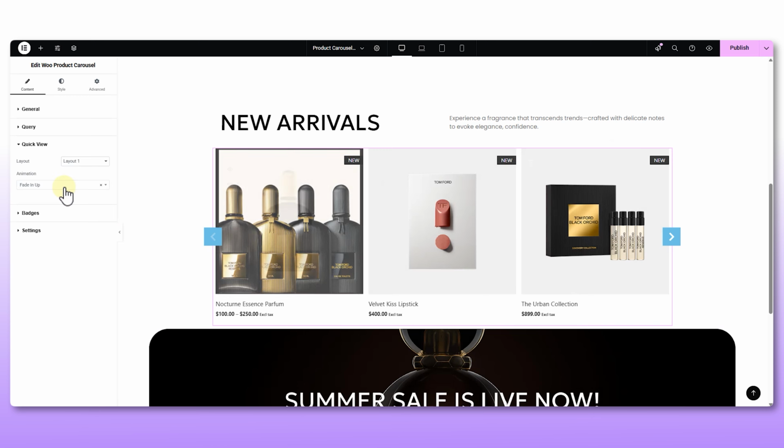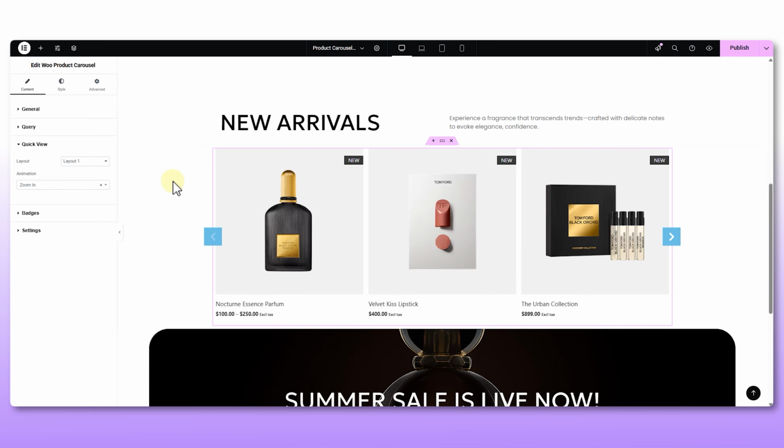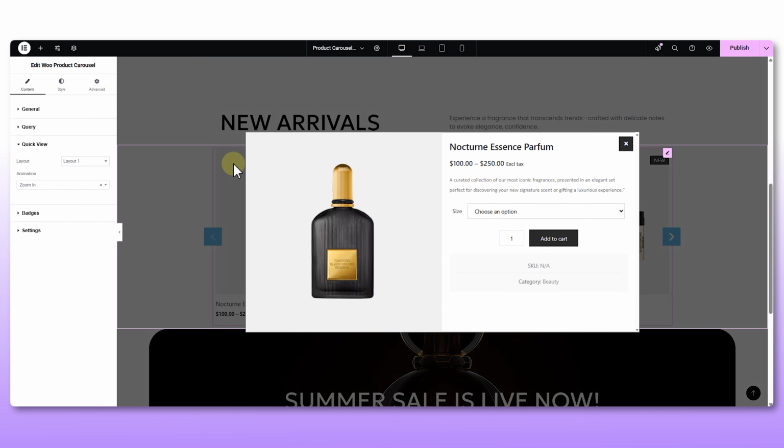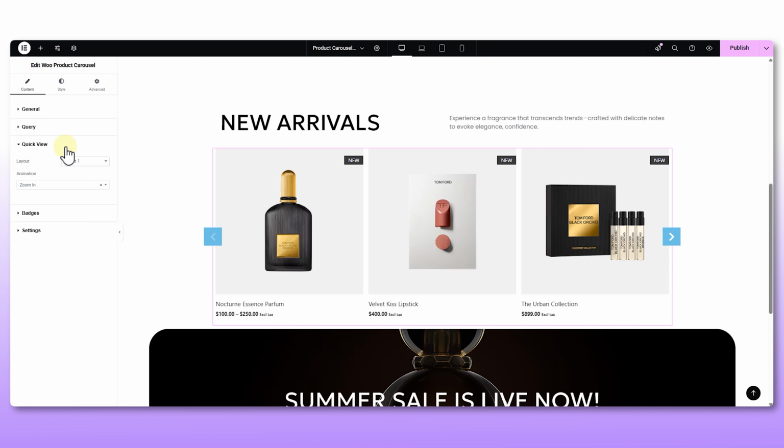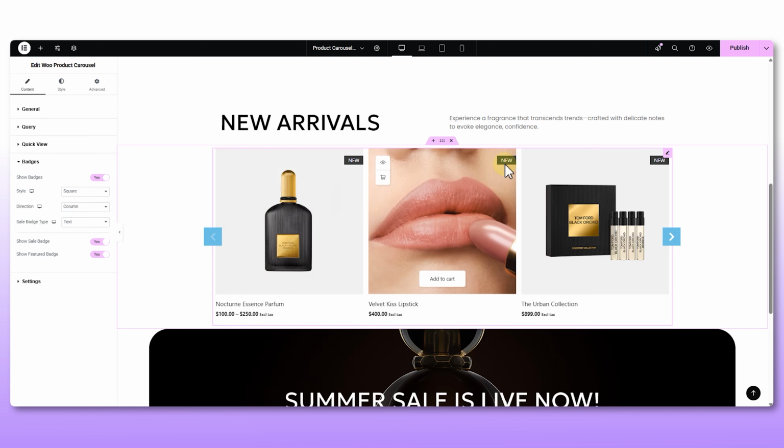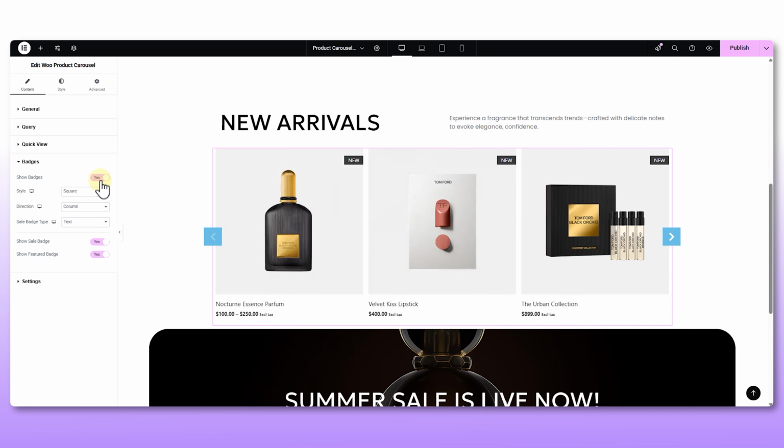And decide how the pop-up animation opens. Next up are the badges. These are small labels like sale or new you see on your products. You can turn them on or off. Then choose the label style.